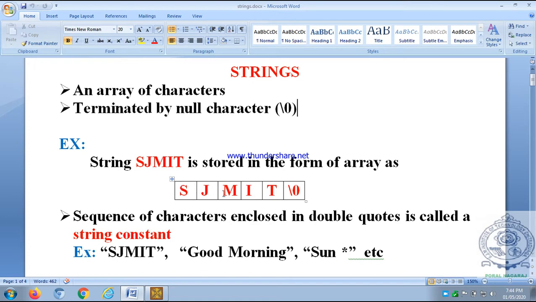See, sjmit, and the string sjmit's last character is terminated by \0. So a string is terminated by \0, that is the null character. Without our knowledge, this \0 will by default be there in the memory.